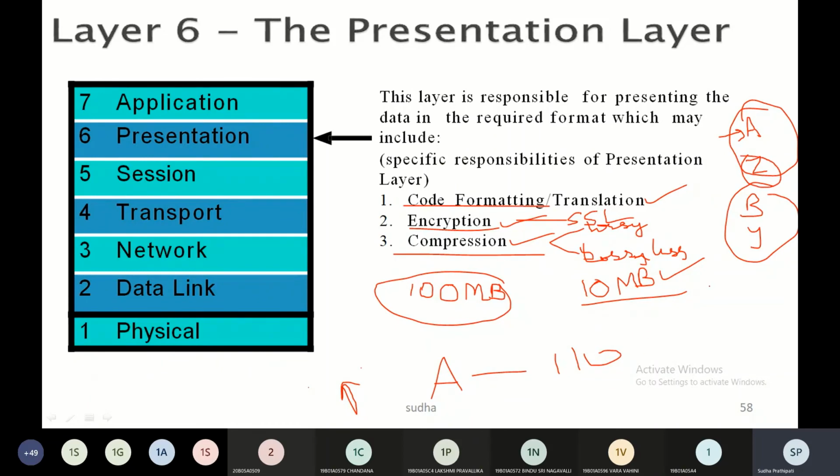Only the receiver will know, because I'll tell the receiver that in place of A, I'm replacing it with Z. So the person in the middle, even if he gets the data, will not be able to interpret it. Interpreting means understanding the data. Say you and I are communicating, Bindu. I want to send some data to you, and I don't want somebody in the middle to understand what we are communicating.